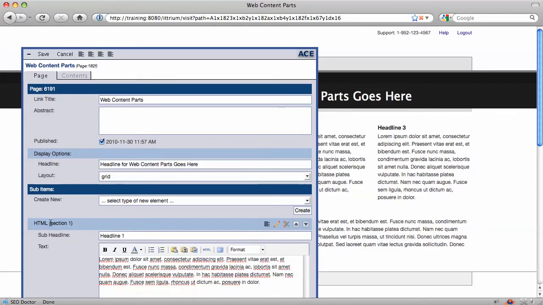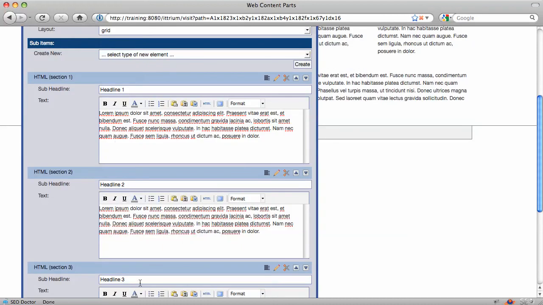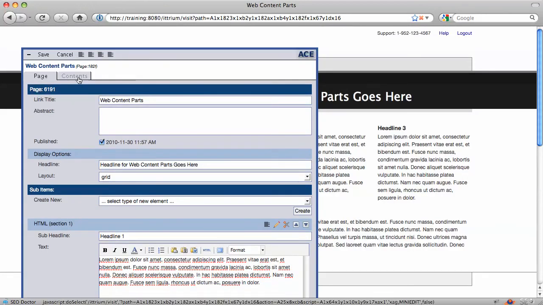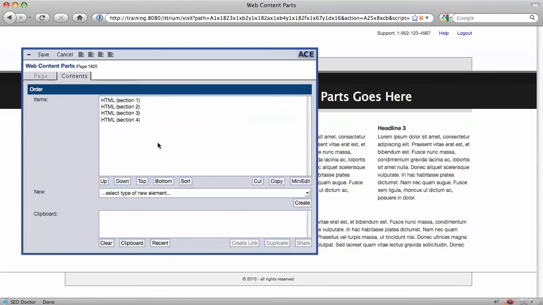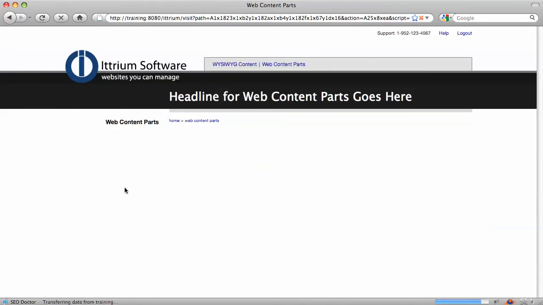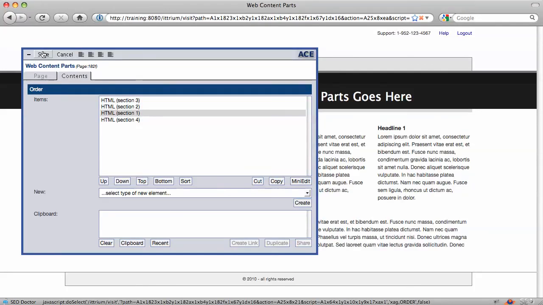And I've got the parts labeled nice and neat, so I can see I've got H1, 2, and 3. I'm just going to go to the Contents tab here, and now I can move H3 to the top, and I can move H1 down after H2, and then just save my changes.